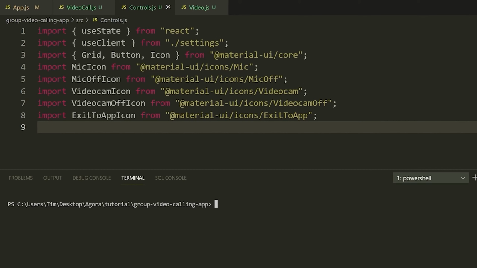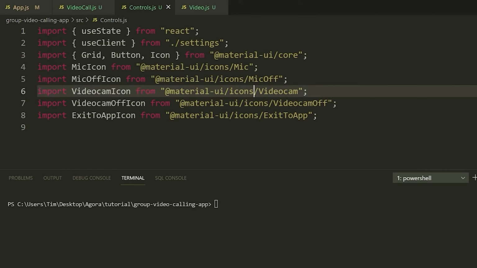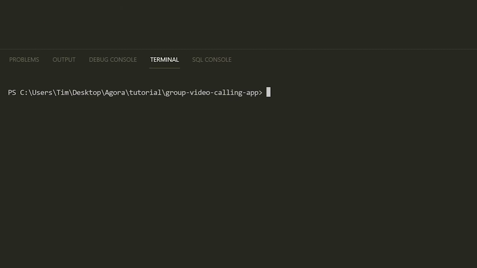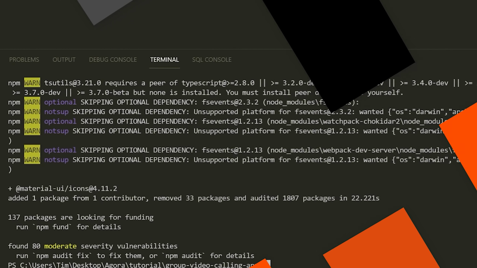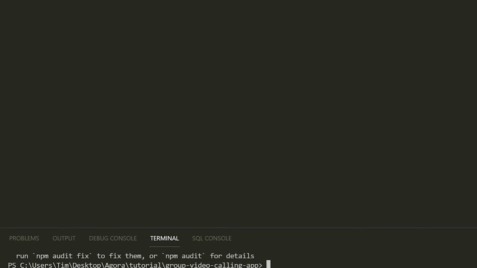Now I realize that we need to install the material UI icons package. So we're just going to type npm install @material-ui/icons. Okay, this is going to take a second. Once it is done, I will be right back. All right, so now we have material UI icons installed.